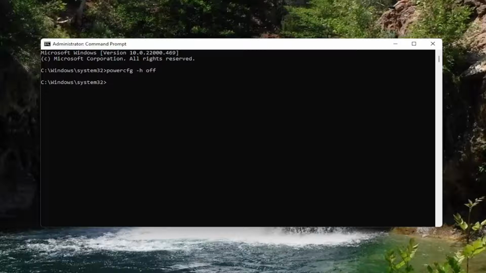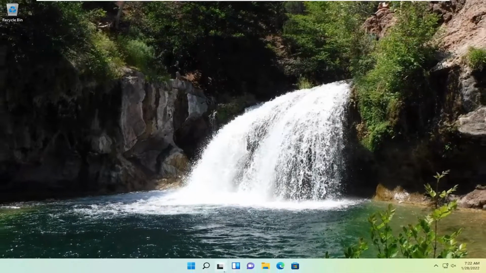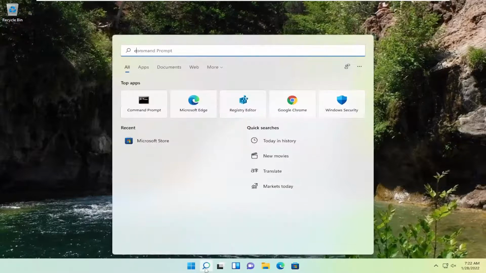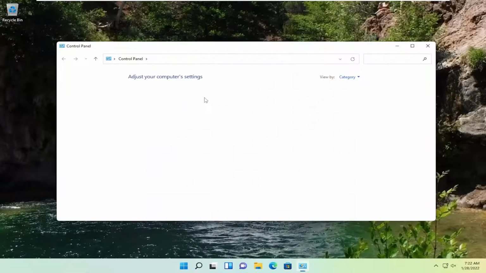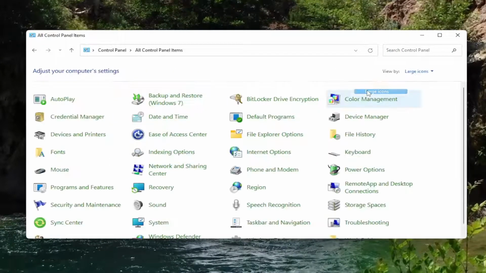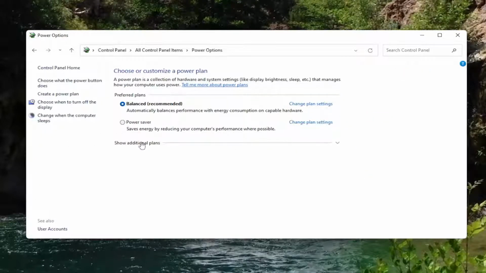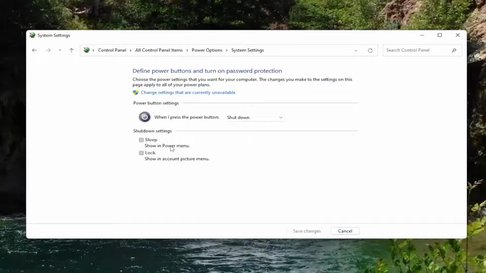You can also do this through power options in the control panel. So if you want, open up the search icon, type in control panel, go ahead and open that up. Set your view by to large icons, and then you want to select power options. So go ahead and left click on that, and then select where it says on the left side, choose what the power buttons do. And now if you actually had options on here for hibernation, like if your computer supported it or it was turned on, you could see it down this list and you can uncheck it from there.